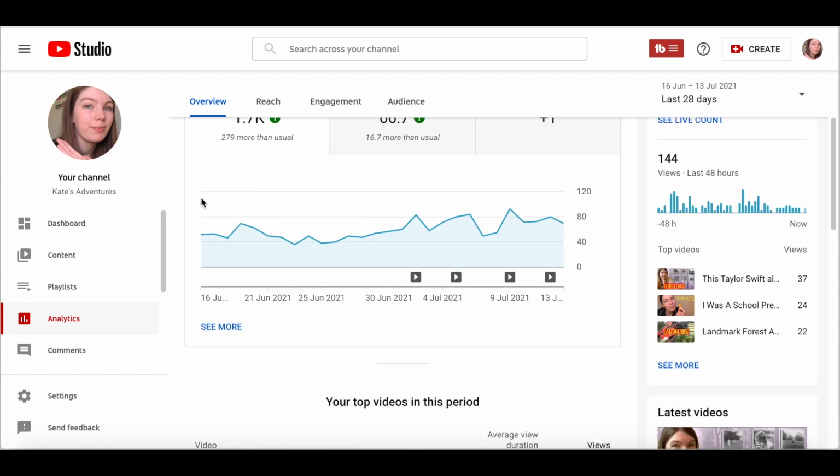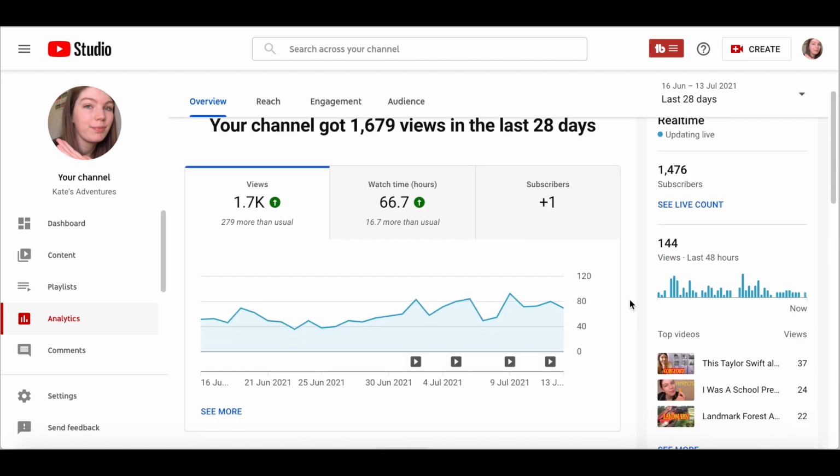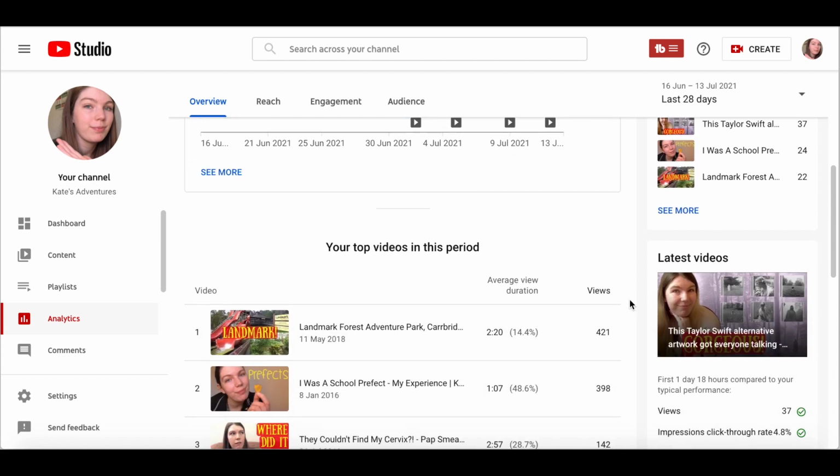On this graph, it's showing me how many views I got each day, and then these little icons here are showing when I uploaded a video, and I can also see which video I uploaded. So if there was a sudden spike here, or a sudden drop here, and it seemed to be related to one of these videos, then I'd be able to tell. So let's have a look down at what my top videos have been in the last 28 days.